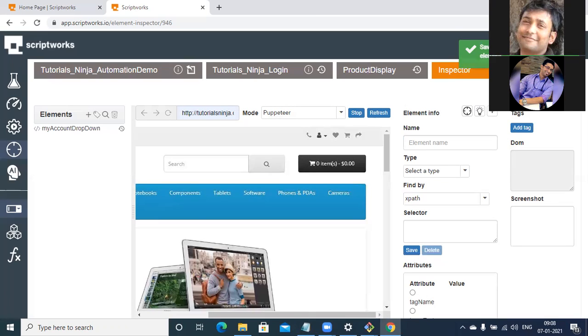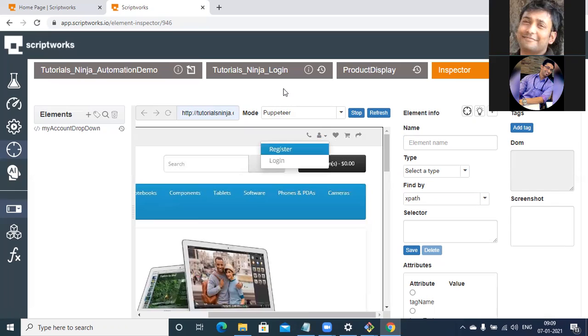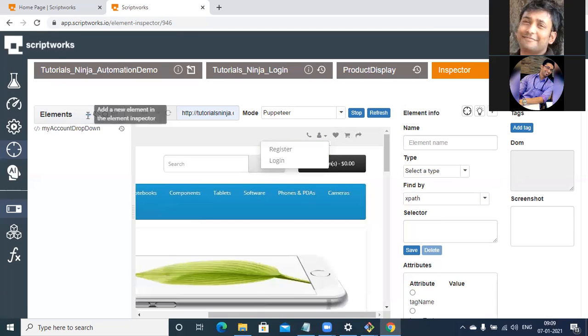Next thing is I need to click on this login link. So for this as well, I need to use the inspector and create an element. So I'm just creating a new element. I'm keeping the name as login link. And then I'm doing the same thing.